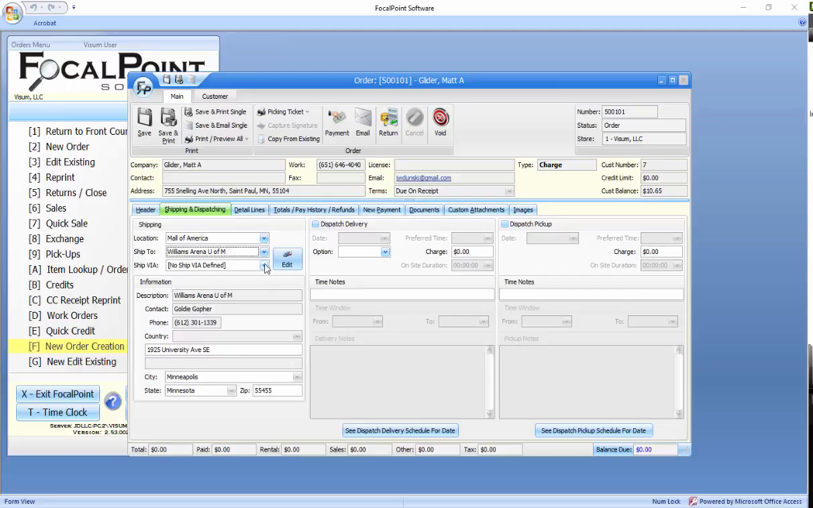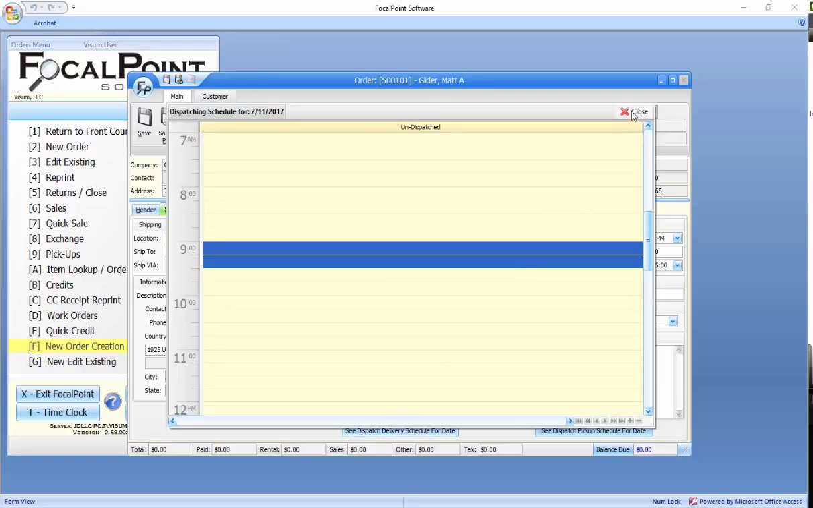Use the drop-down in the Ship Via tab to select or add a shipping method to the order. To set delivery and pickup dates and times and notes, check the Dispatch Delivery and Dispatch Pickup checkboxes. Once you do so, you can choose delivery dates and time windows, delivery charges, and on-site durations for dispatching purposes. Delivery options can be set up by going to 6.9c from the main menu to assist with setting delivery and pickup amounts. At any time, you can see dispatch schedules by clicking either of the buttons at the bottom of the shipping and dispatching screen.